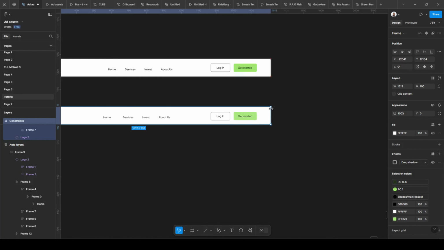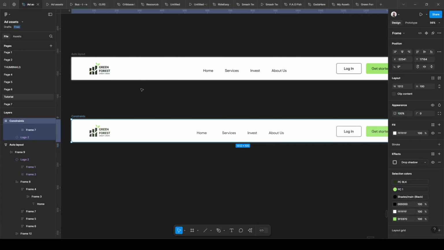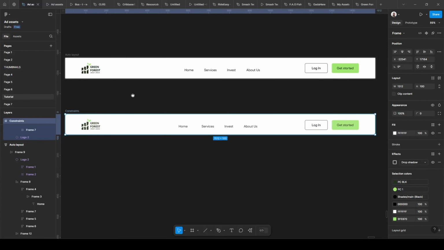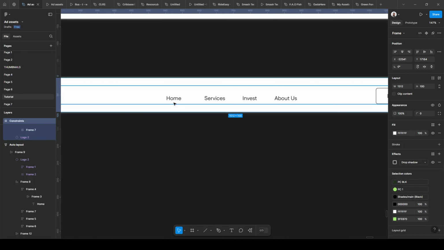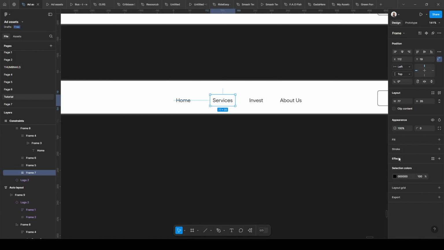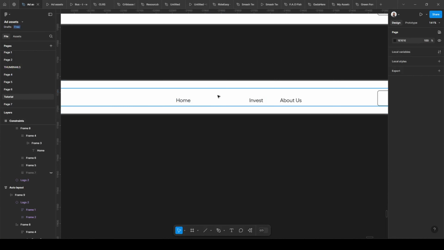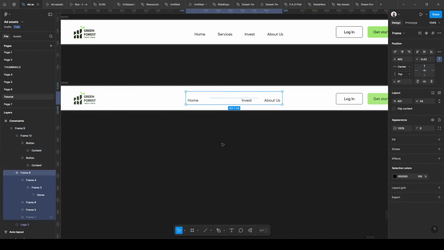But this is just a very simple example, so let us check something else. For example, if I decide to remove one of these navigation links, let's say I don't want to add services. I just want to have home, invest, and about us. So if I come here and turn it off, look at it, it leaves the gap in between, and that's to tell you that this frame doesn't respond to anything inside, and even this one doesn't respond to anything inside.